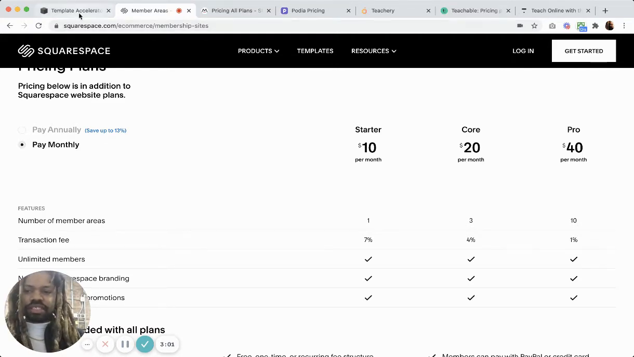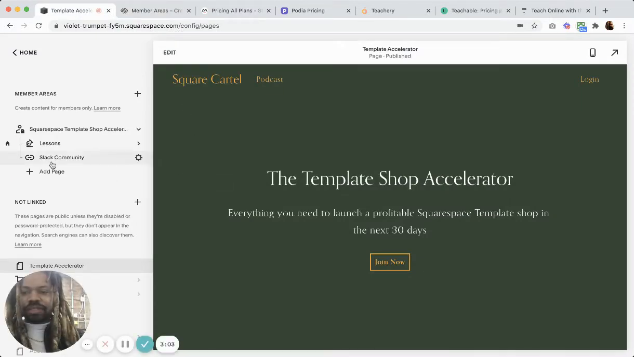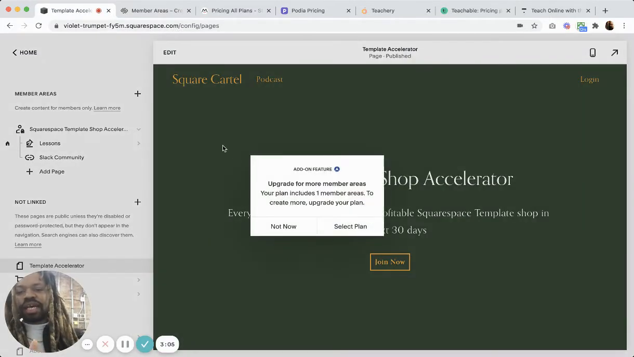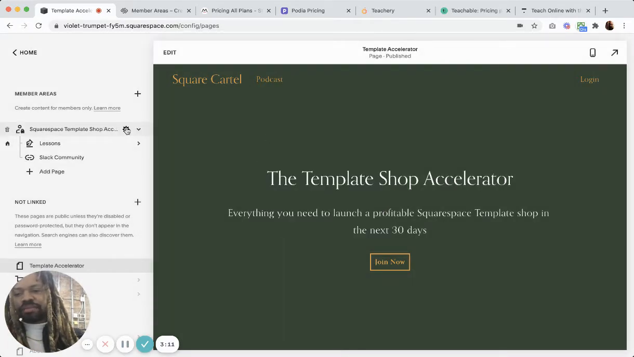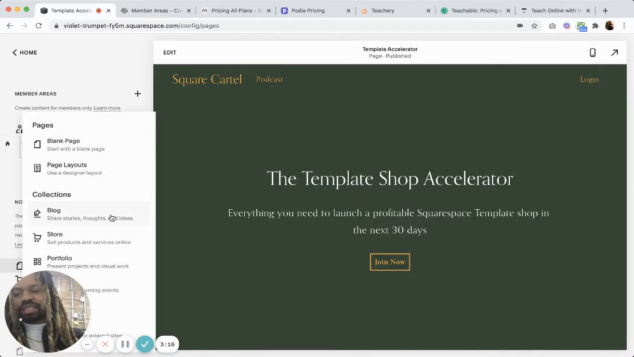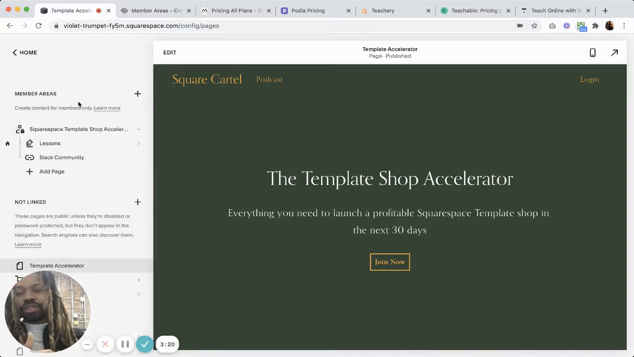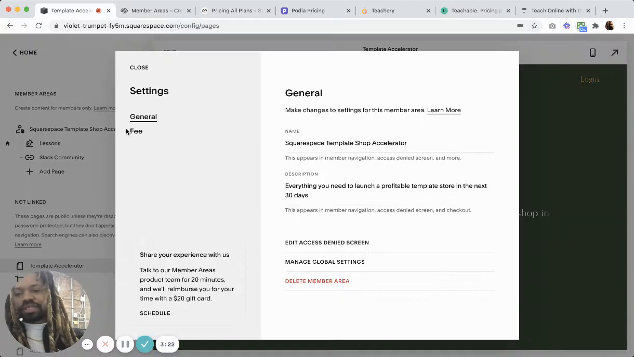So anyway, let's get into how this is set up. If I were to add an additional member area, I would have to upgrade the plan. So I'm not going to do that now. But let's check this out. I can add pages here. I can add different kinds of content. I can add like a members only store. But let's check out the settings.